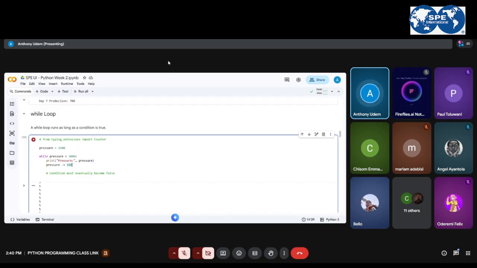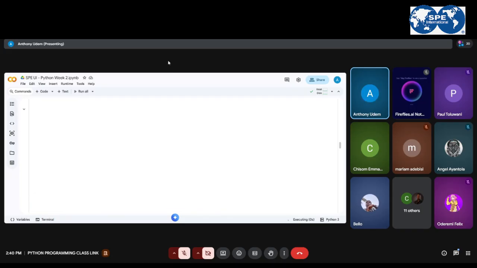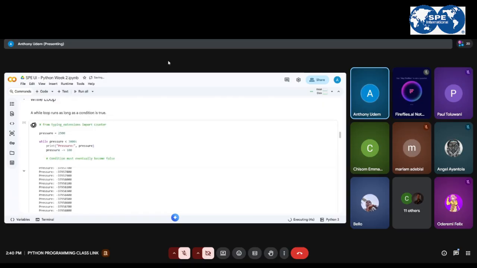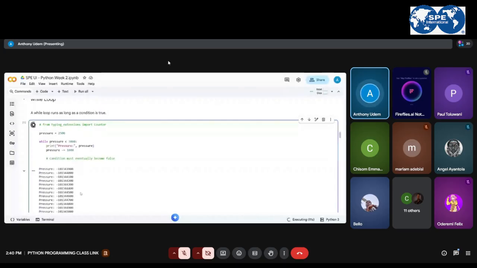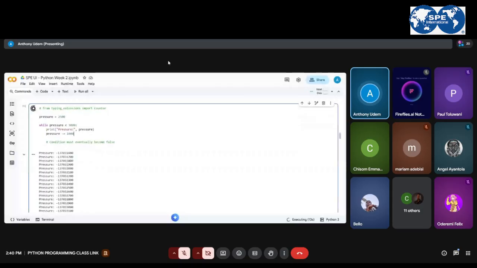So if I run this code now, you don't even need me to explain anything. No, I want to put 1,000. Sorry. Run this code now, and you see that it is running. Look, I'm reducing it by 100 instead of 1,000. I made a mistake, but it's going to stop.